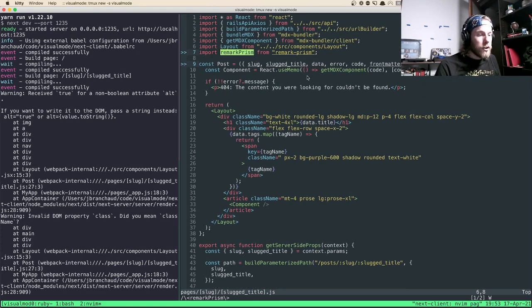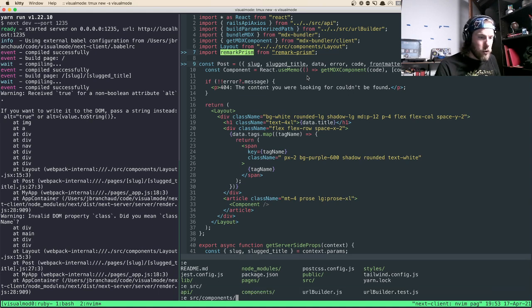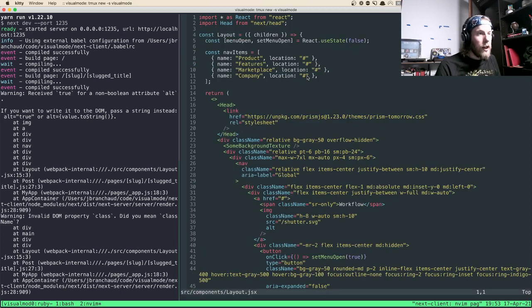And I guess also as part of that, I have, let's see, source components, layout. So this is where the styles for this Prism's syntax highlighting come from, is this link here, which is just pulling it from the unpkg CDN. Shout out to Michael Jackson for that. And so that's kind of how all that works.